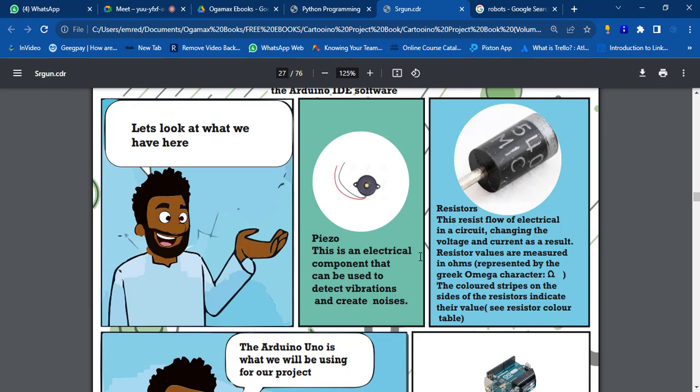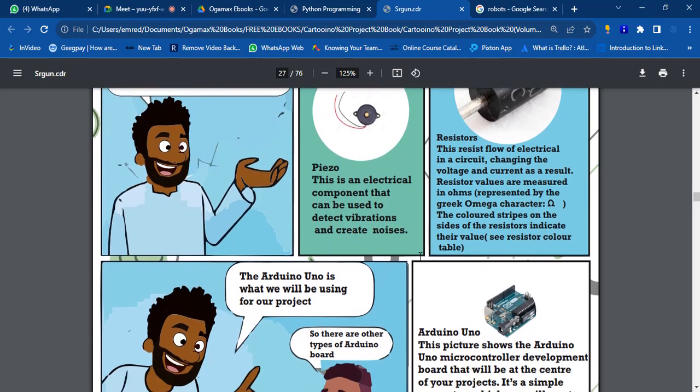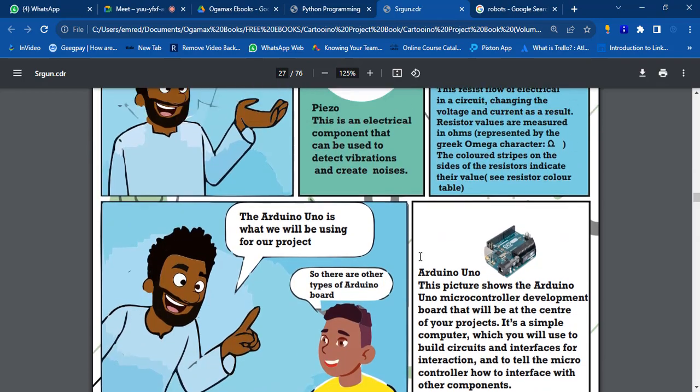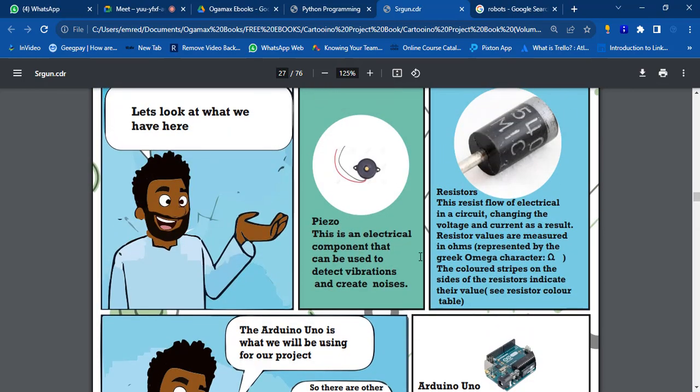Okay, so now we're talking about the components. Now I told you that the Arduino board will not just function on its own. It needs some other things to work, like the hands and the legs and all that, right? So looking at it, we have the piezo. Let's say you want to create an automated alarm system whereby if someone comes to your house and wants to rob you, let me say unwanted guests. Yeah, I think that's the best way to say it.